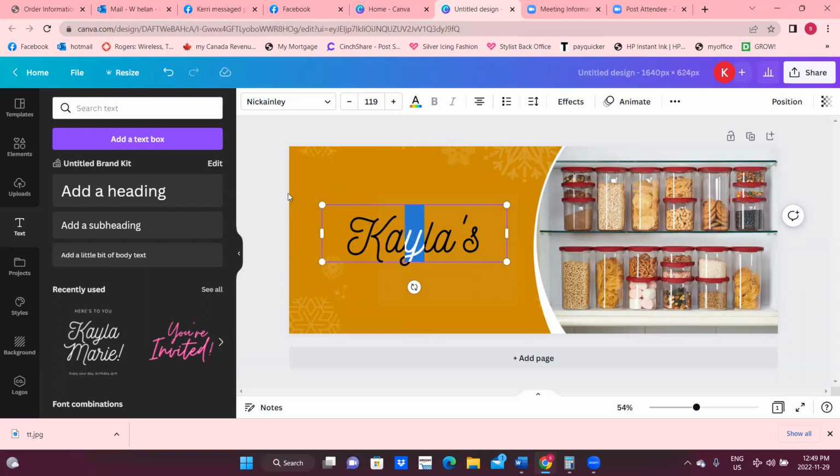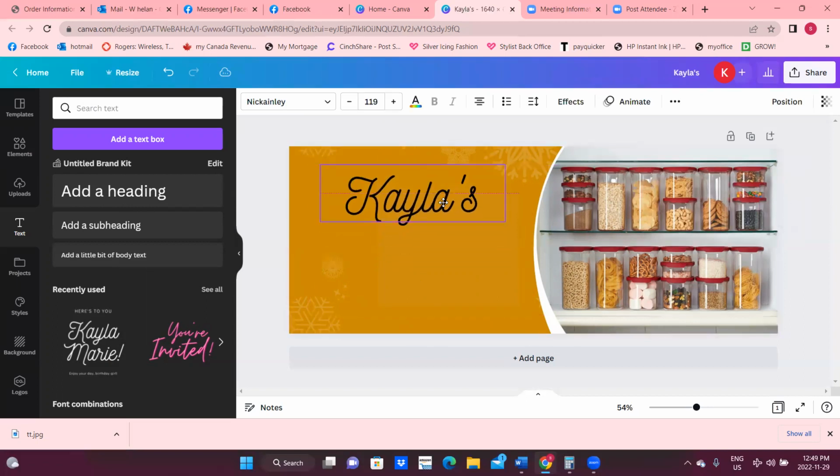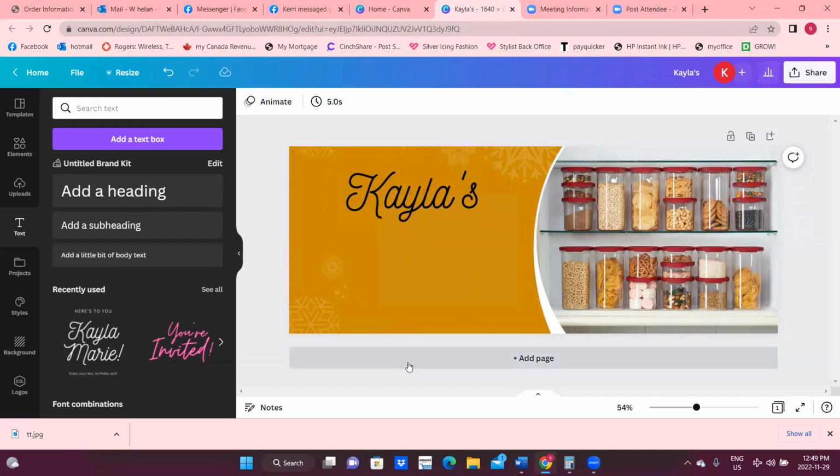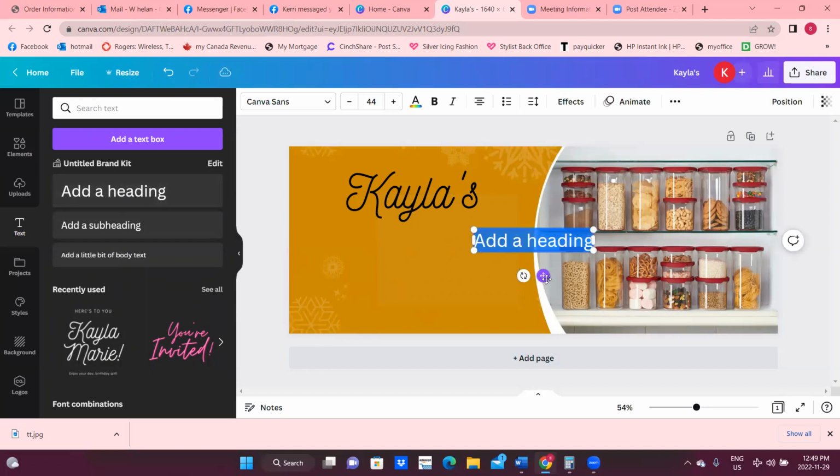And then I'm just going to move it up to the top. Now, like I said, I like to keep the person's name just fancy, and then I put the rest of it not so fancy, just plain and simple. So I'm just going to go add a heading, and I'm just going to move it over, and then I'm going to write Tupperware Party. Okay.